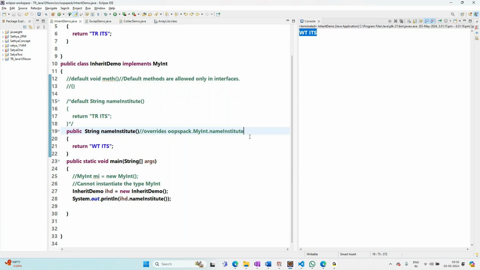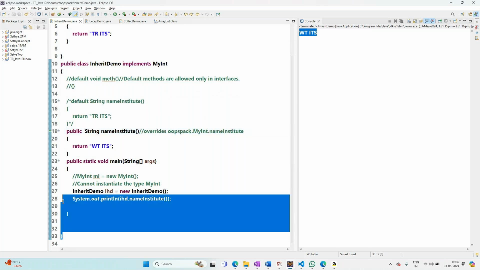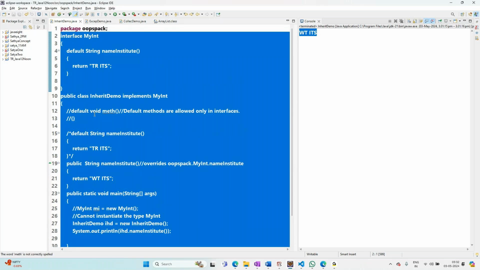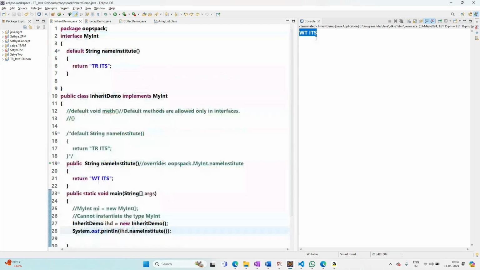So what were the things that were not possible with static? Overriding was not possible. But with default, overriding is possible. Yes or no? Am I clear? So this is default for you. This is default. Yes or no? Understanding? So now what is the answer that you get over here?